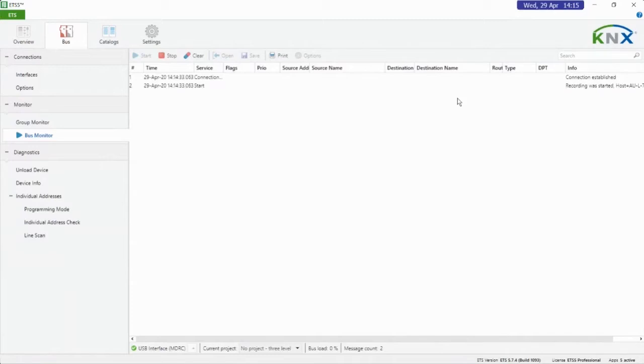However, if funny things are happening and strange things are happening, it's handy just to go in here, let it run for a while, and see what's happening. You'll be able to see from the telegrams that are on the bus what is going on. You'll see if there's repeat telegrams, there's failed telegrams. You get all that sort of information in here. So let's stop that now so as I don't forget. And again, you can save, clear, print, and all that sort of stuff there.